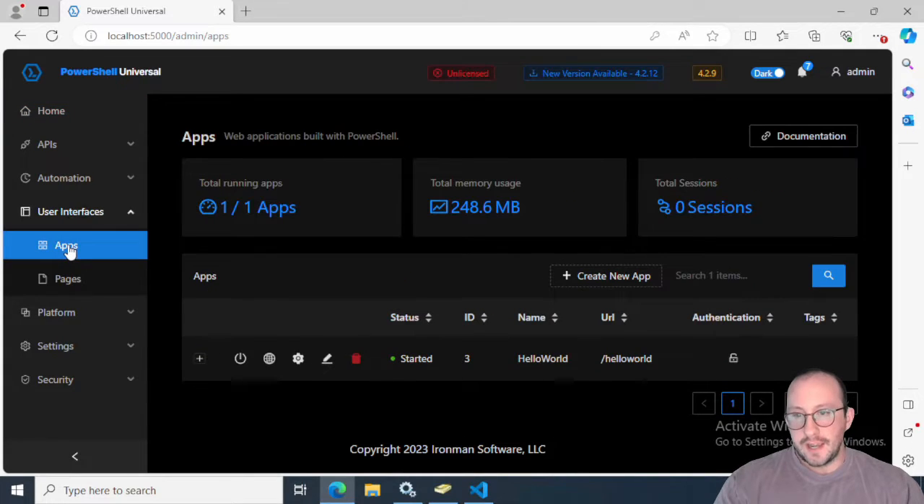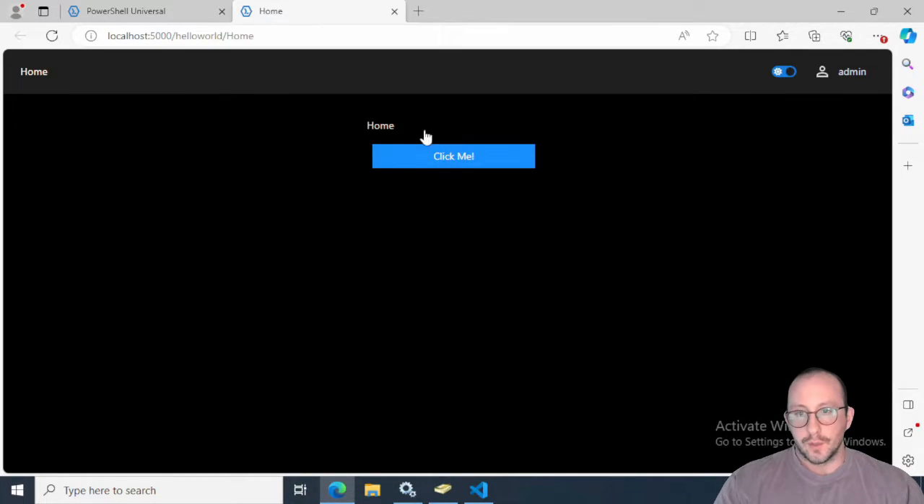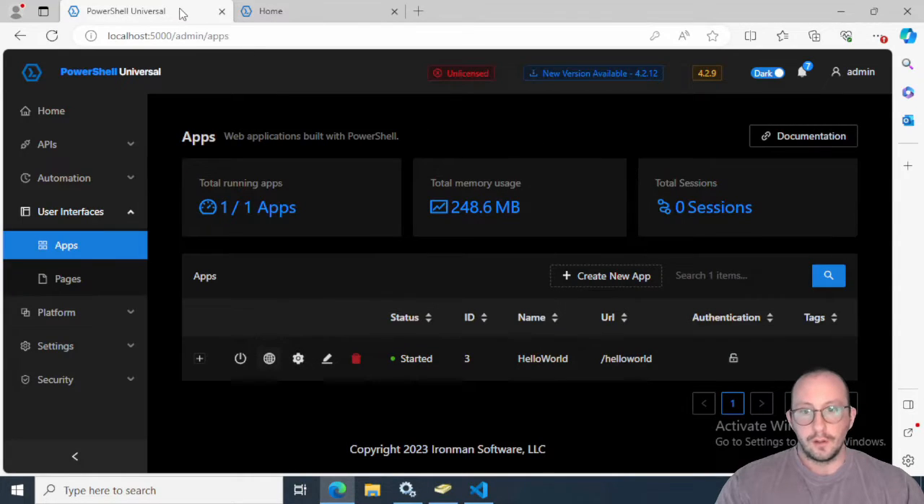So let's just take a quick look at what we had last time here. Let's go into our app and load it up. We had this label here that said home, and we had a button that said click me. Once you clicked it, it changed the text to hello world. So again, very, very simple, nothing too complicated there.